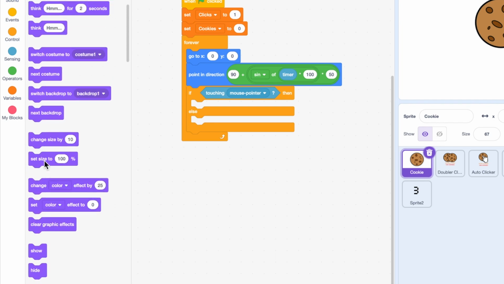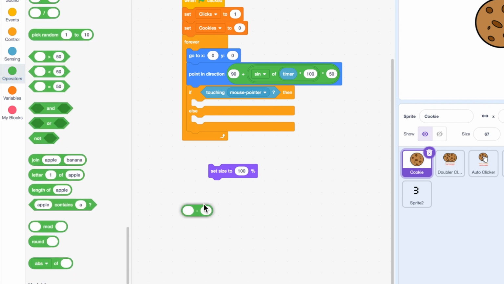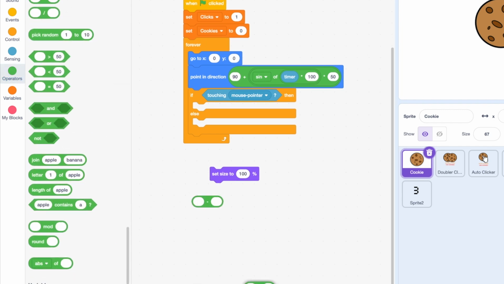So we're going to use our set size to here, and we can actually pull this out. And we'll just do it twice. So we'll pull out the operator. For this, we need 2 operators. It's going to be our subtraction and our division.